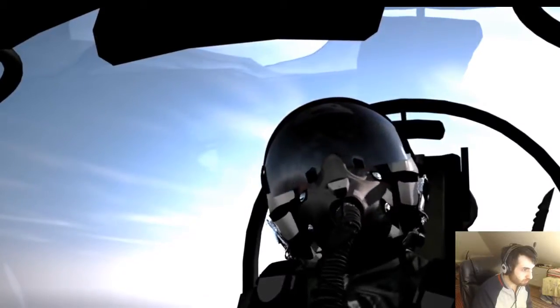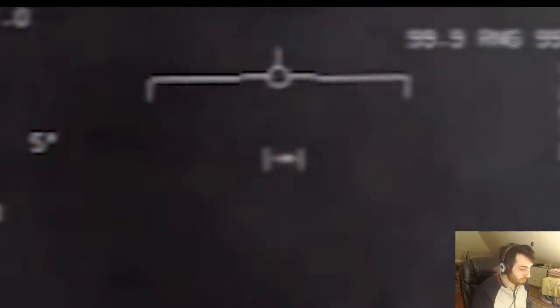It went left, and then it banged straight up. I mean, it was insane. This thing falls straight out of the sky in less than a second.